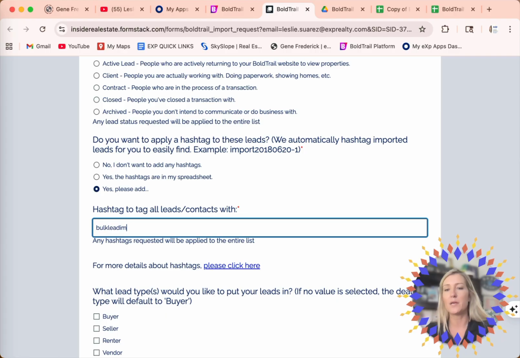Or for me, if I'm importing a spreadsheet of some of the moms that I know from the PTA, or information that I've gotten from somewhere else, and I'm adding those to my database, I might hashtag them all PTA moms or something like that, so that way they're all labeled, and if I ever wanted to send an email just to my PTA moms, I can search for that hashtag. So know that you can either hashtag them all, you can have it in your spreadsheet, or add no hashtags at all.